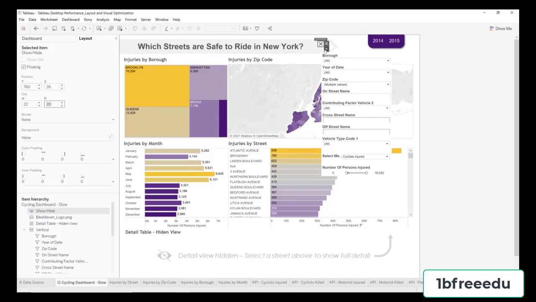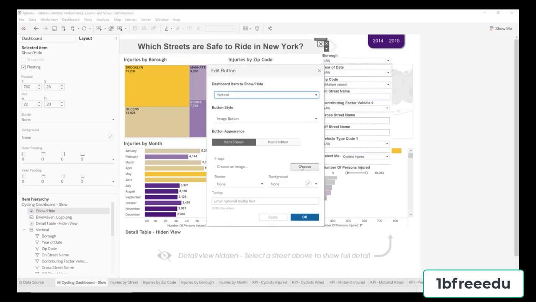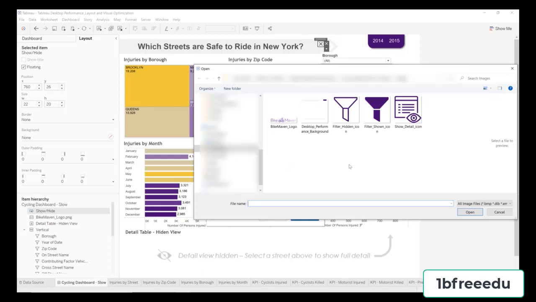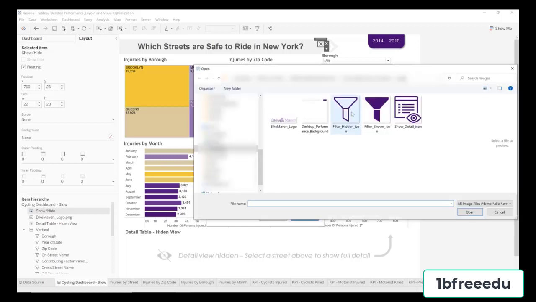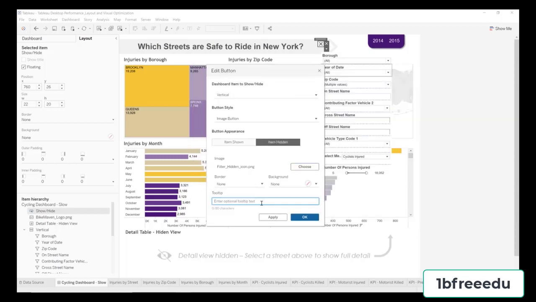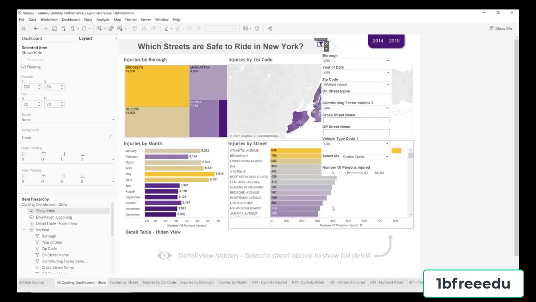Then let's edit our button. So we'll click into our caret, choose Edit Button. Let's change our image. Select Change, and then we'll choose our Filter Shown icon. That'll be this filled in one here. We'll click Open. Then we'll click on Item Hidden, we'll choose Choose, and then we'll do the filter hidden icon. Click Open there. And we'll type in Show Filters for the tooltip when it's hidden, and when it's shown, we'll say Hide Filters. And we'll click OK there.